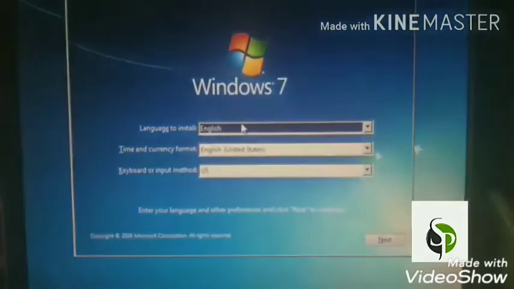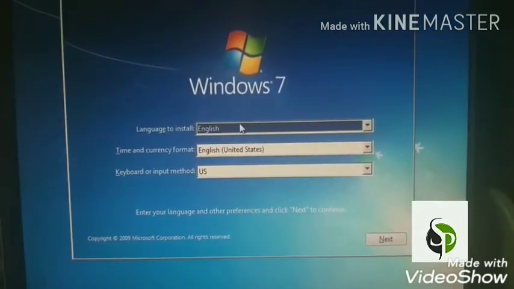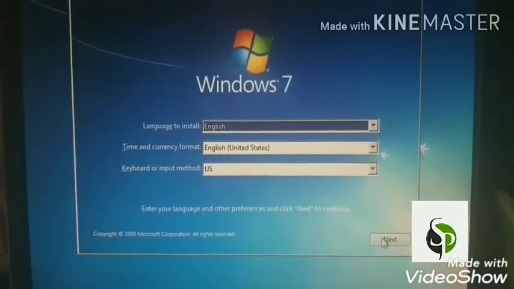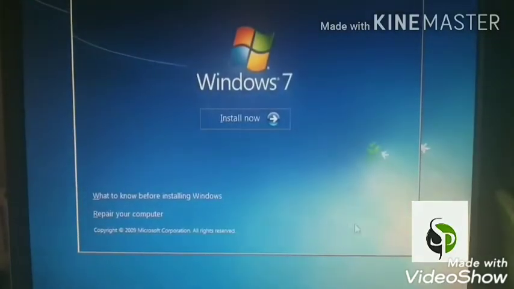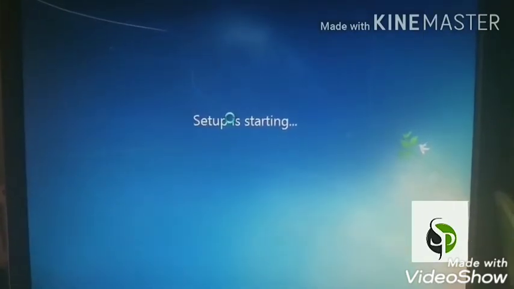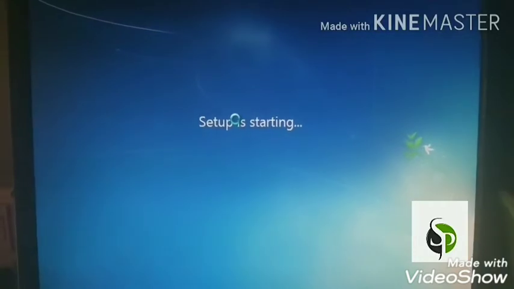When the screen appears, select the language to install and select the time and format and click next. And now click install now. After this, please wait for a few seconds.